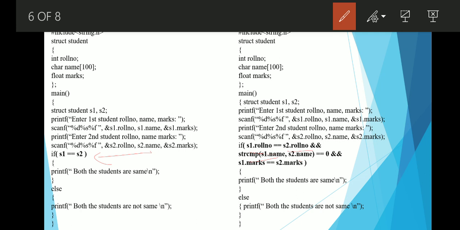So if all these three conditions are evaluated to true, then only I can say that both the students' information are same, or both the students are same. All of these conditions should hold true. Then only I can say both are same. If any one of them holds false, then I cannot say both are same. Okay.